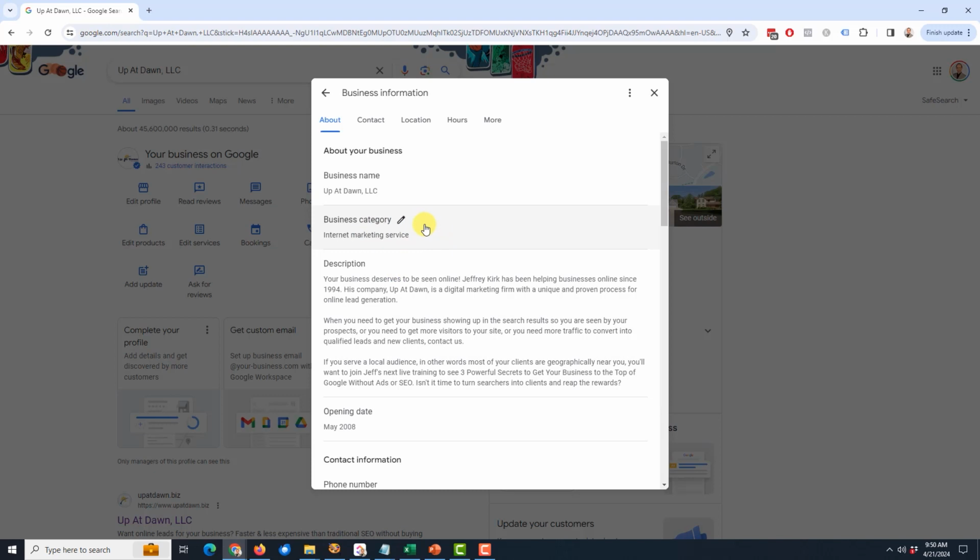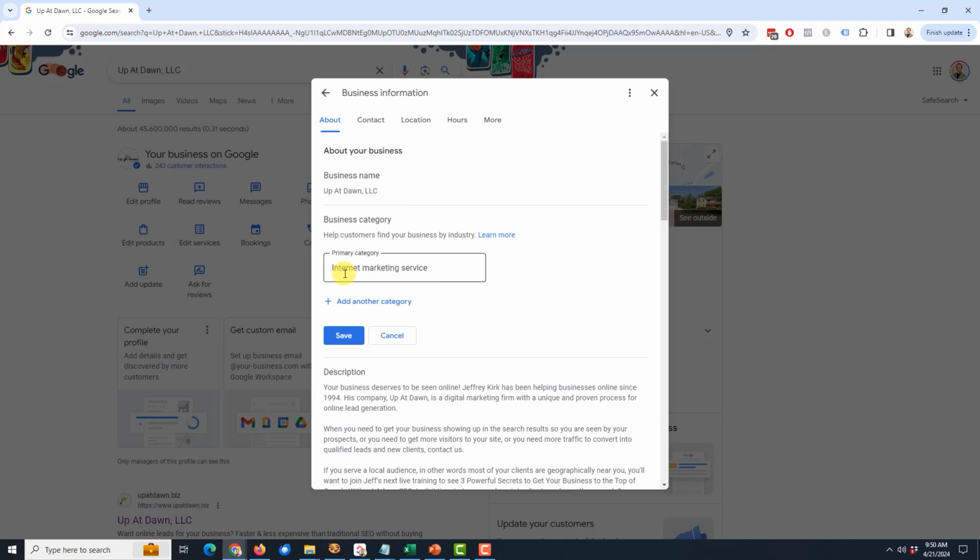Next is the business category. So the choice you make here influences your business ranking in the local search results. So you need to choose wisely. And I'm going to click the pencil to edit again. You get a primary category, just one. And this should tell Google as close as possible what your business is. Whatever category is here is the one that gets displayed to the public. So you want your most important category in this spot.